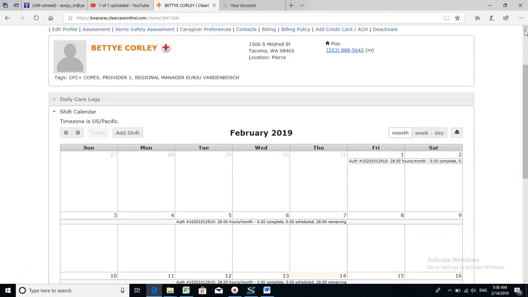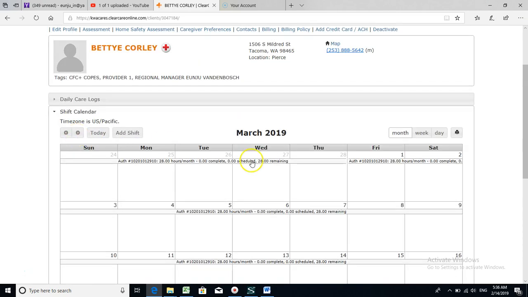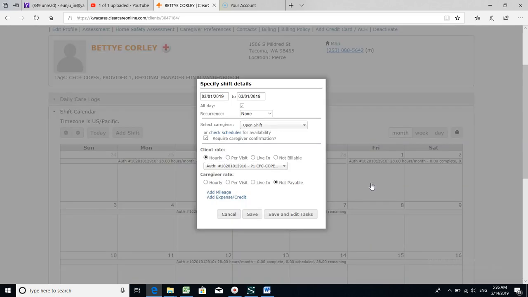Okay, so now we want the schedule to start from March 1st. This is March 1st. Let's click. This is how you will see the schedule detail. First of all, uncheck all day. I want this client to have Friday, Saturday, 9 o'clock to 11 o'clock. Friday is weekday, Saturday is weekend. So I want to schedule weekday first.